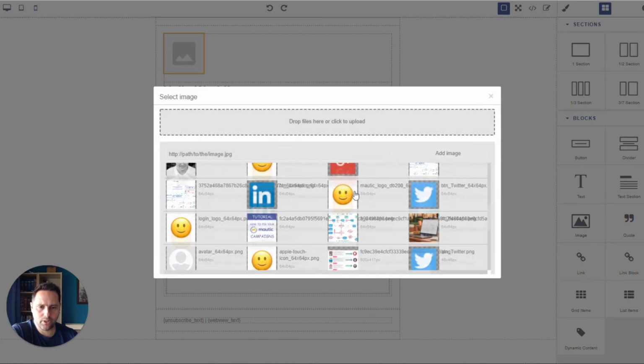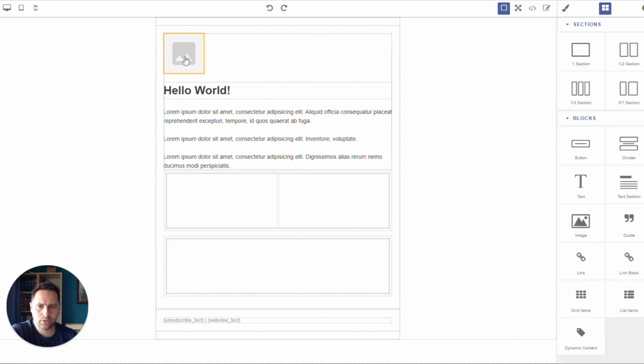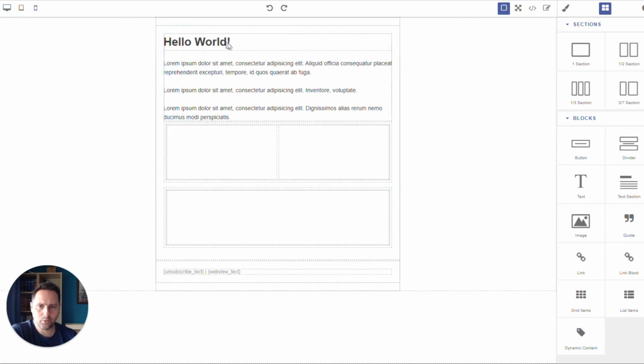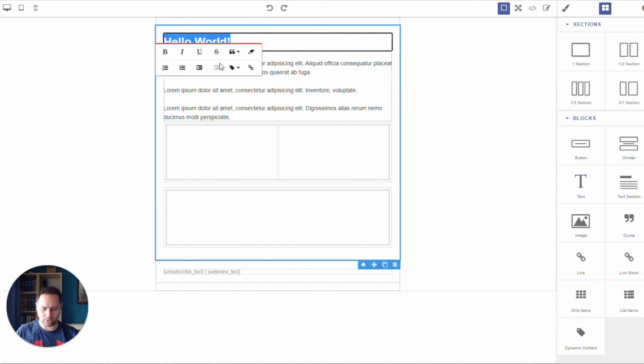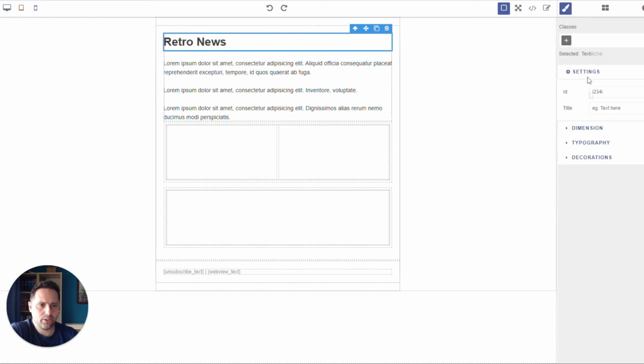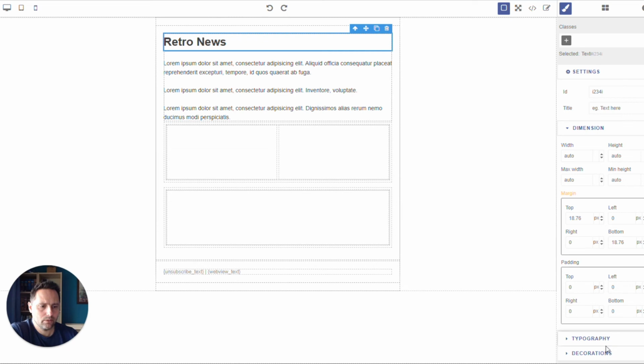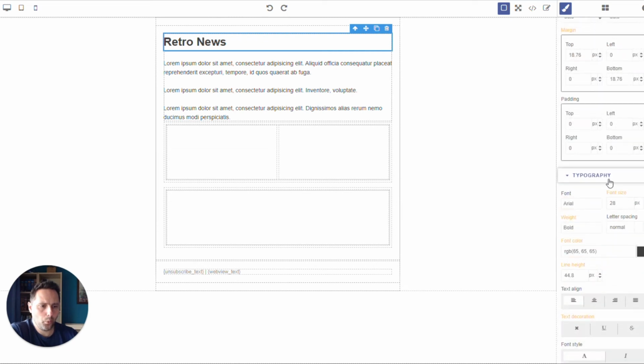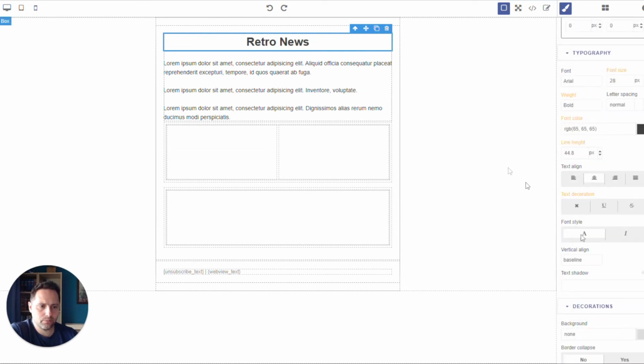So let's start with an image. Actually, I will not start with an image. I'm going to start with some kind of headline probably here. So, well, I can use this text as well. I'm going to call this retro news. Okay, let's organize this text. So for editing, we come here and we're going to put this in the middle.